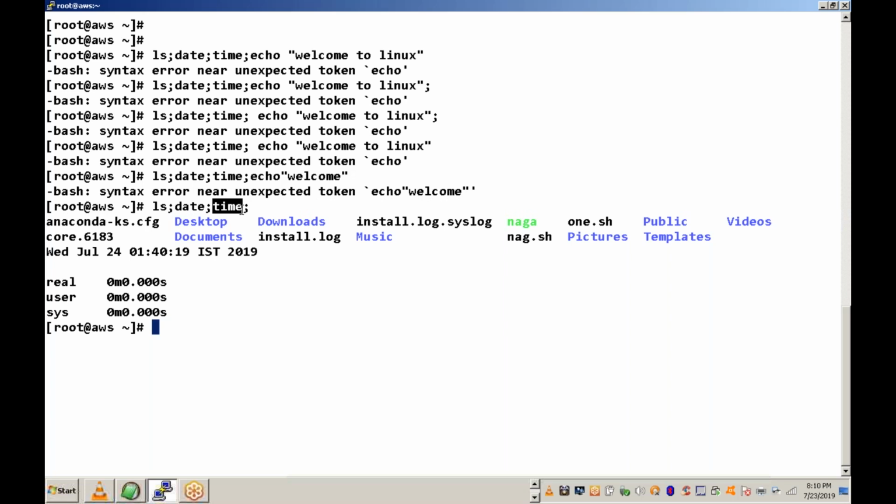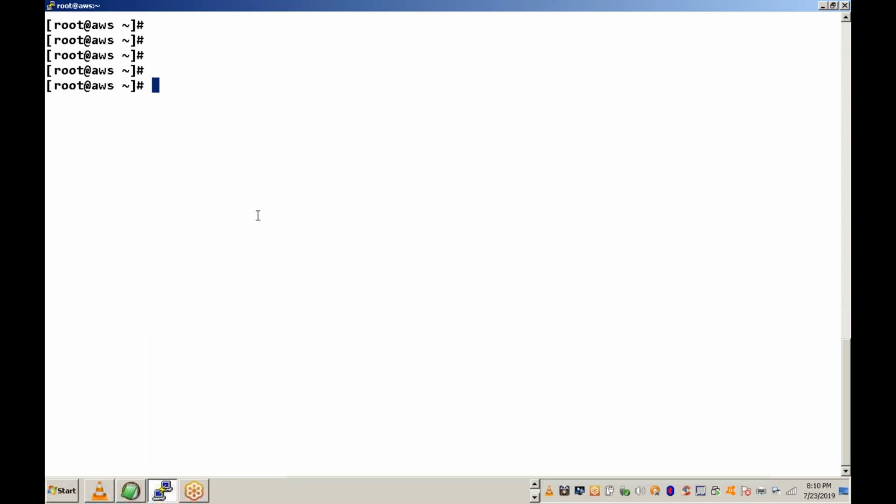If you want to use the echo command, we should use another thing, that is backticks. Backticks will come later, don't worry about that one. So this is the process to execute more than one command in a line. We will use these things in scripts also. Okay, this is some basics about the echo command.